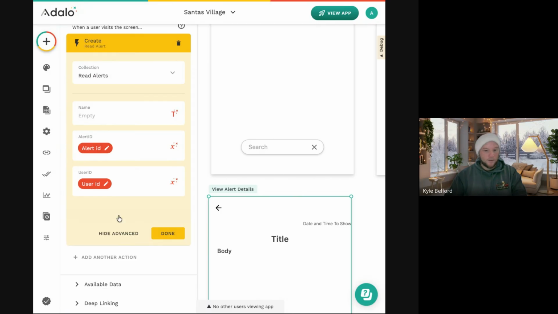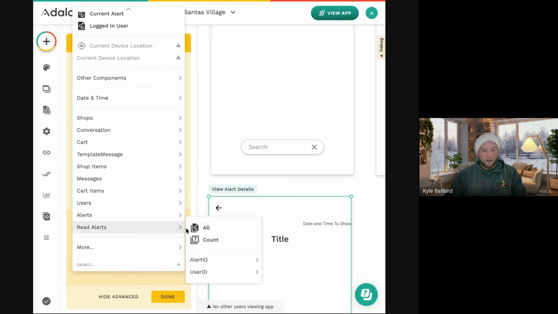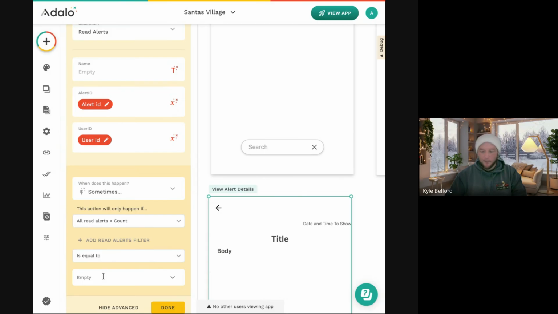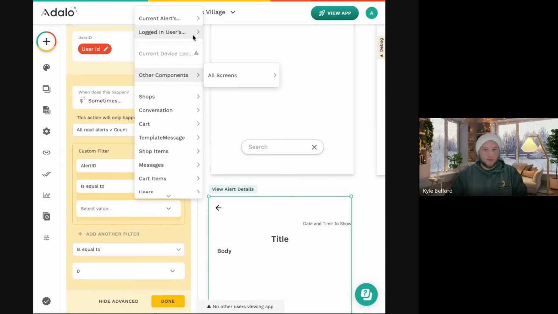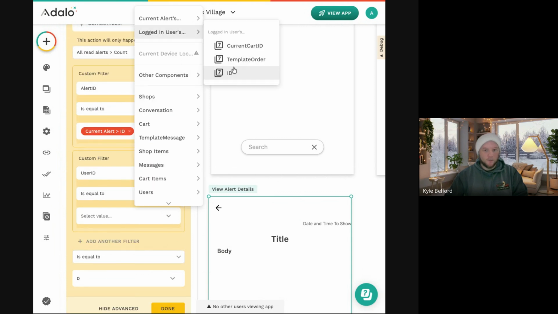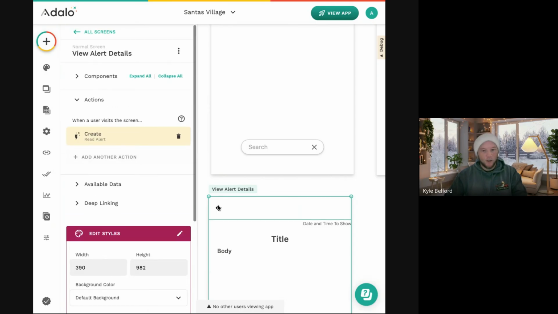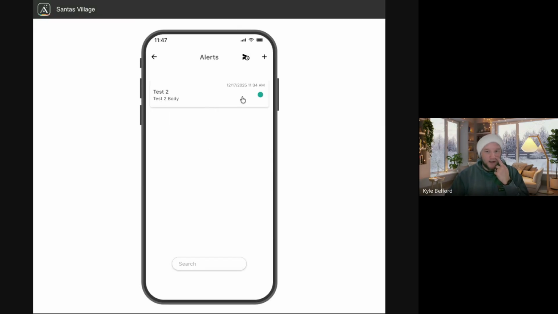You don't need to do this every single time. You can do this sometimes only if read alerts count is equal to 0. And then we'll just add that filter around. And then the user ID is equal to the logged in user ID. So now when I click on this, it should create a read alert record. And so that I have that. And then now that dot will go away and I no longer have that as an active notification that I've seen.